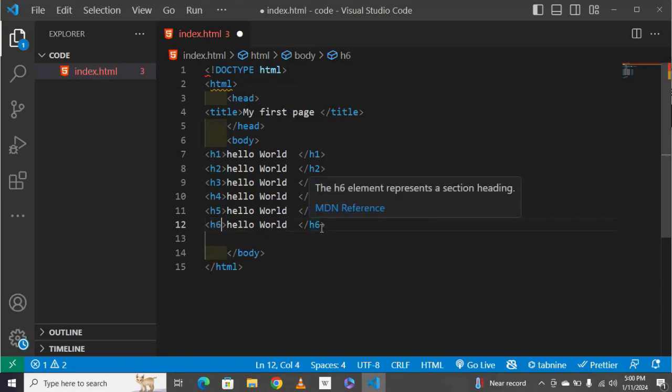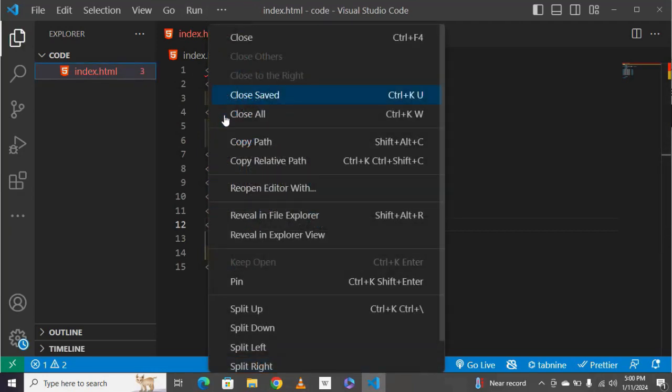As the number increases, the size of the text decreases. So I'm going to output this. Now I've already opened this, so I don't need to go through this process any longer.